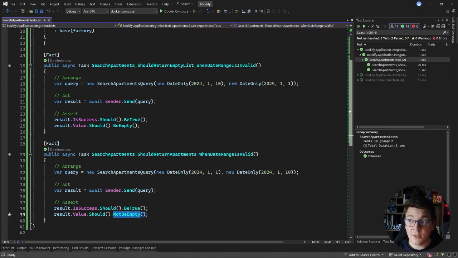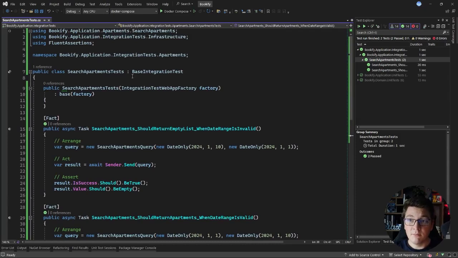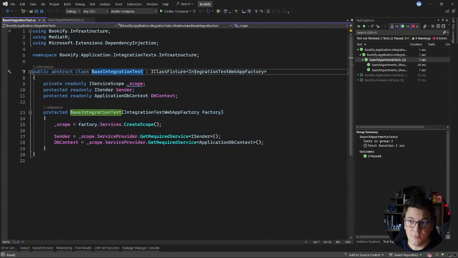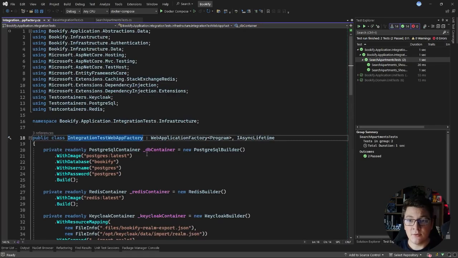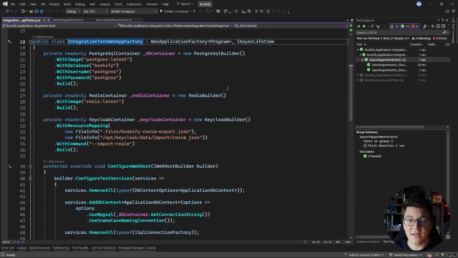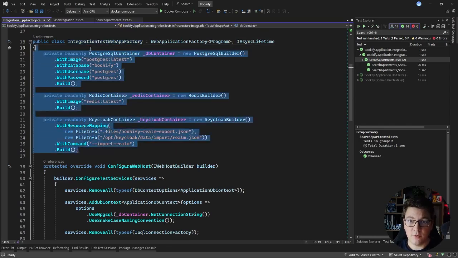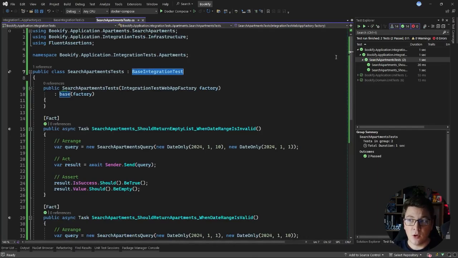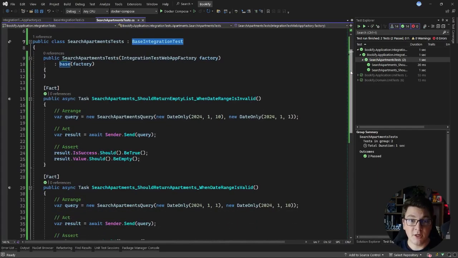A few more remarks about the current implementation. Because we are using the base integration test as our class fixture, this means that any container instances inside of this class fixture are going to be shared for all of your test cases inside of a single test class. In other words, the Postgres container, Redis container, and the Keycloak container are going to be shared inside of all of the test cases in the search apartments test class.